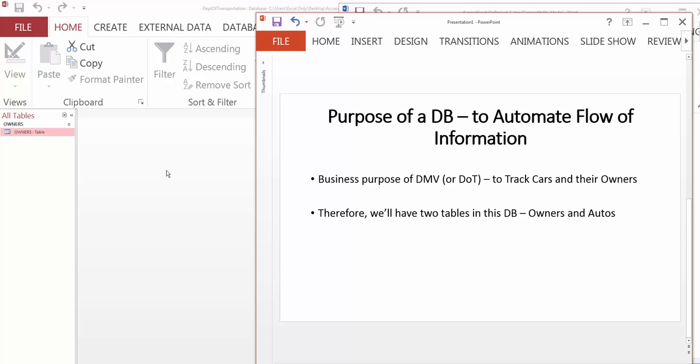And we also know that the employees in the department look up drivers' last names all the time. So we know it's a frequent task because people come and go every day. So we'll have two tables in this database: owners and autos.